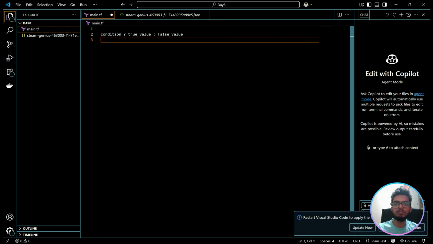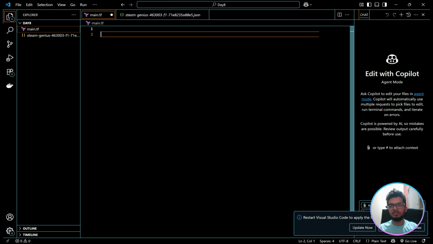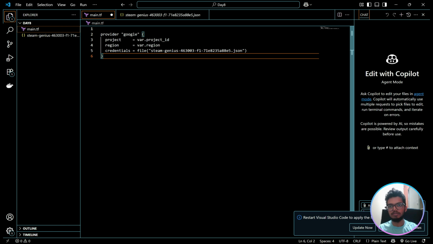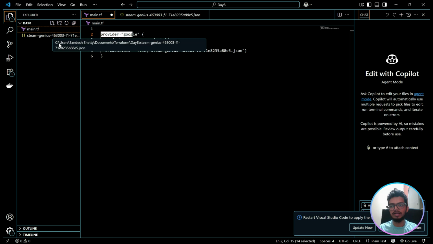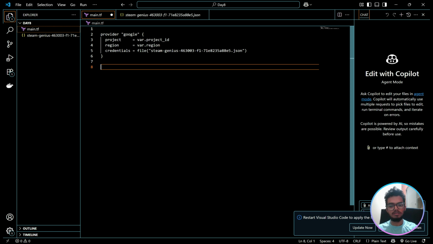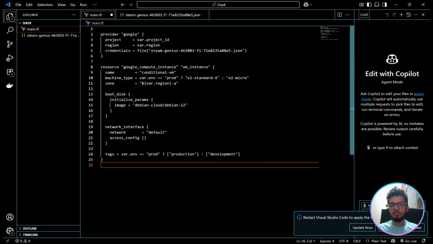Let's create a Terraform resource using a conditional expression now. First let's create the main.tf file. In the main.tf file, first I will add the provider block, with the project and the region. The credential files I have already added in this particular folder. Now let's add the resource block. Here I'm going to create a Google Compute instance. I have defined all the details like name, machine type, zone, boot disk, network interface, and tags in this resource block.